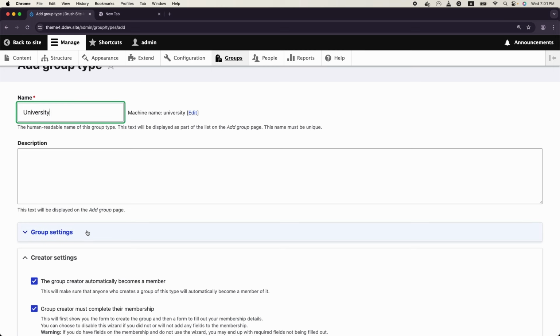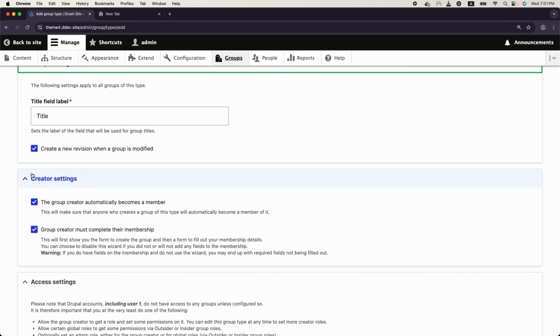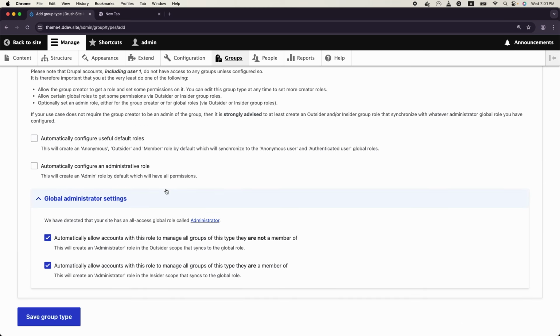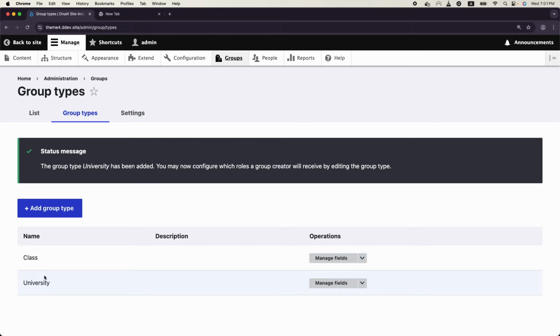So university, and the group settings: the group creator automatically becomes a member. We should have it, and maybe automatically configure. We are not going to check this, and save group type. So now what we have done is created a new group type, which is university.